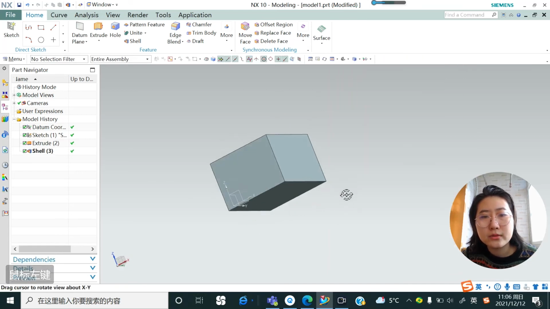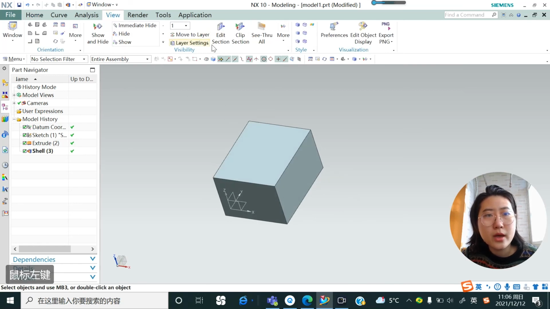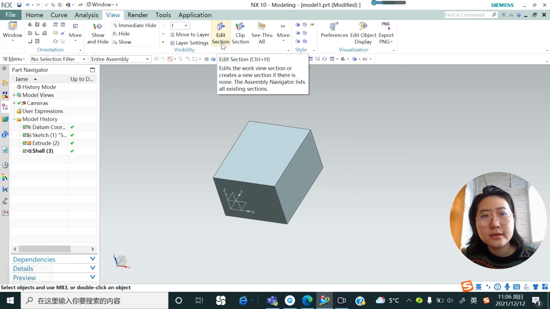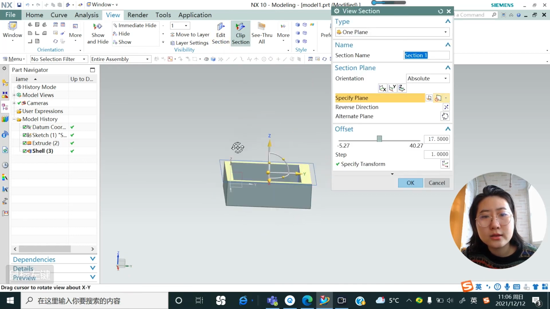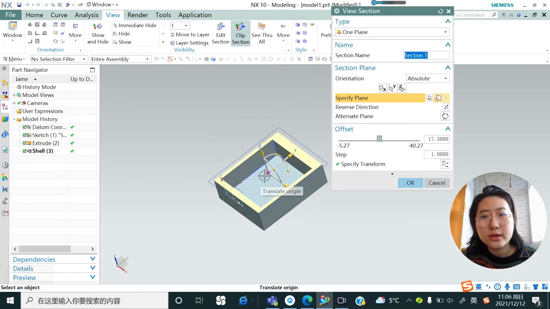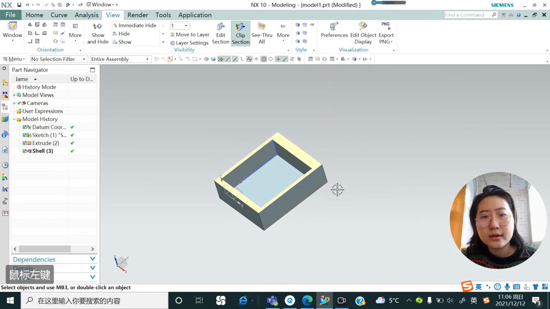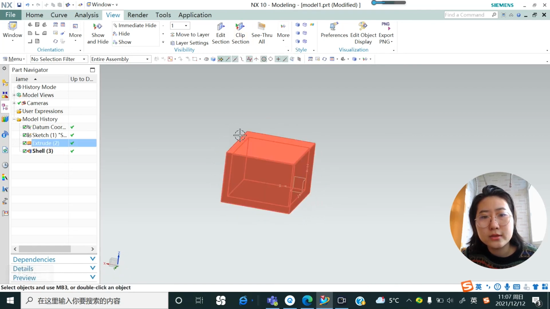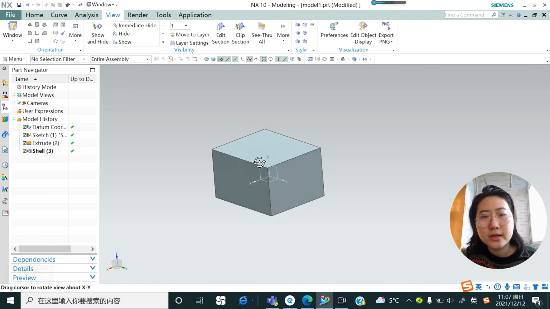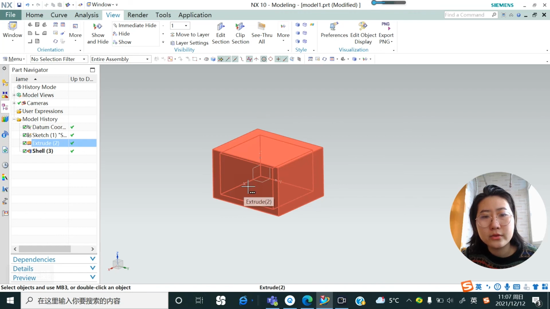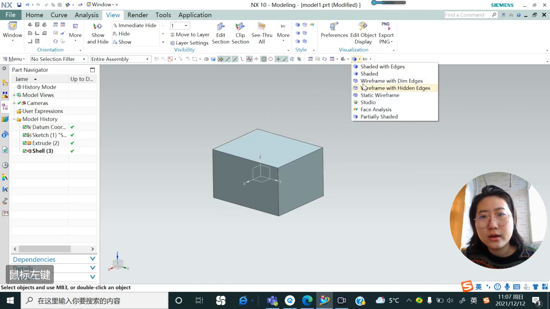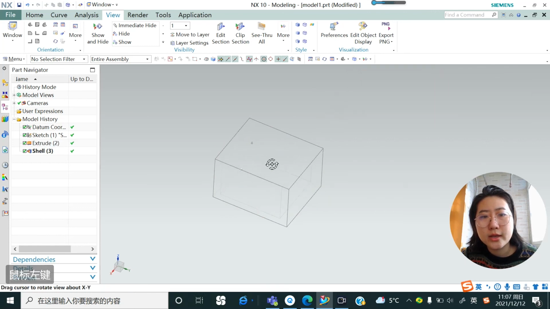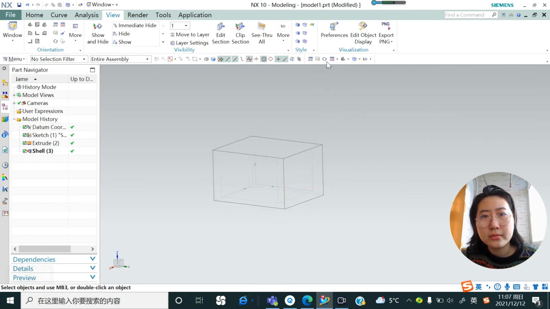So nothing happens on this box, but if you go into the view and select add sections, then you could see it actually is also hollow in the center. Let's hit OK. And if you deselect the sections, it will go back to this kind of completely solid box, but actually it has already been hollowed in the center, right? If you change to a wireframe with dim edges, you will see inside is already a hollow shape.